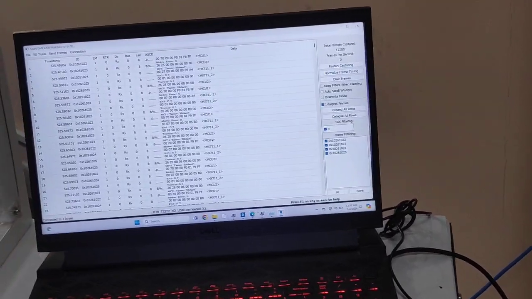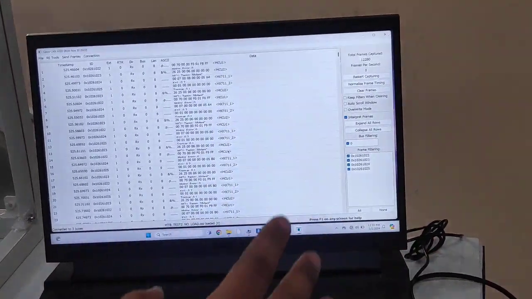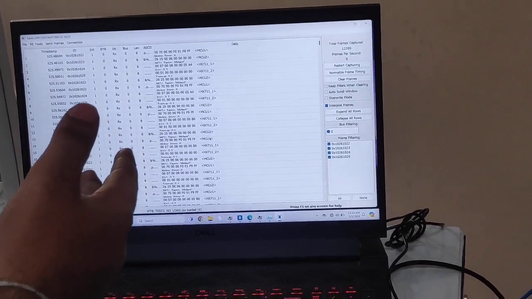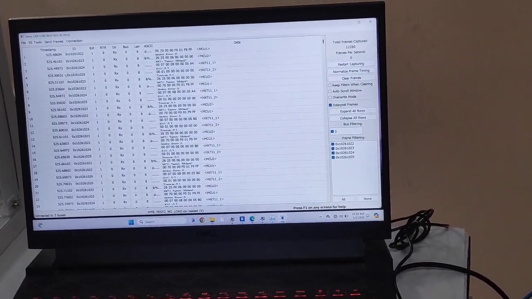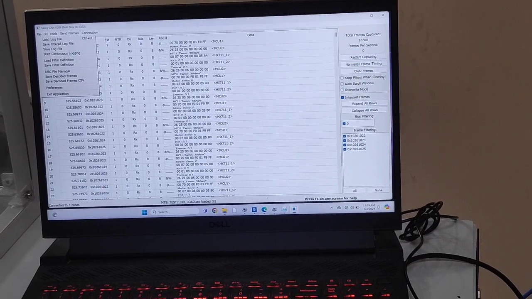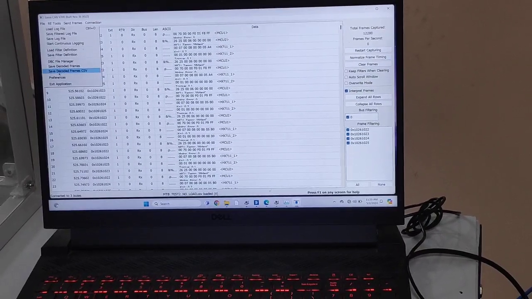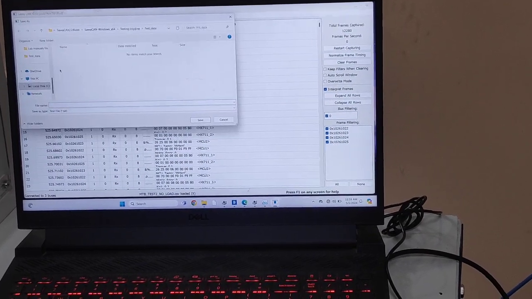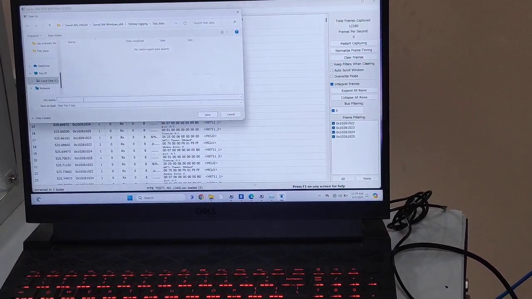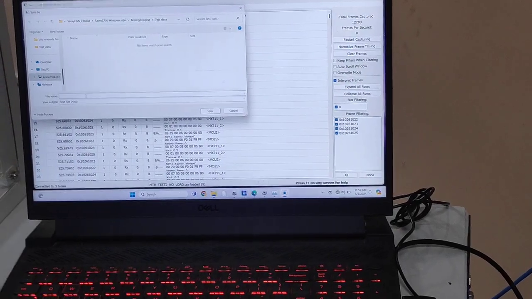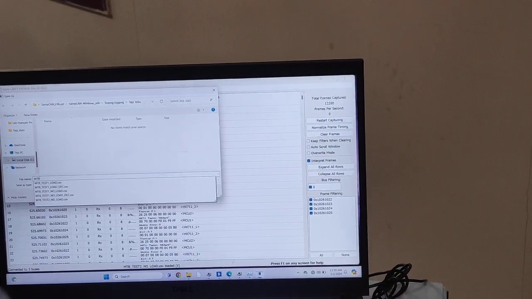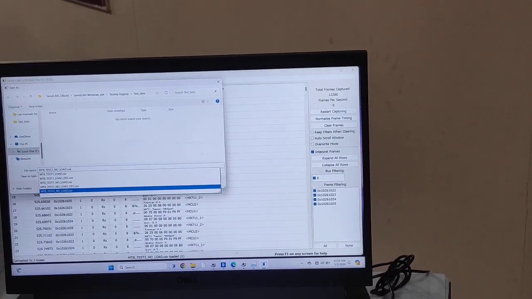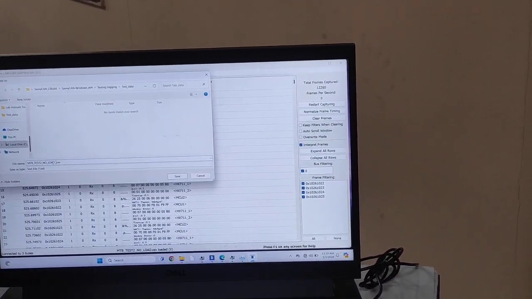So right now, what I saved is only the log data. Now I'll have to save the decoded log data. To do that, go to the files. Here you can say save decoded frames, CSV. Click on that. Give the same name so that it doesn't get confused which test and which data. Just make sure you add the decoded keyword so that you can differentiate between log file and decoded file.